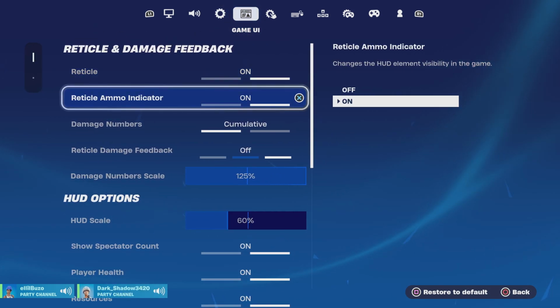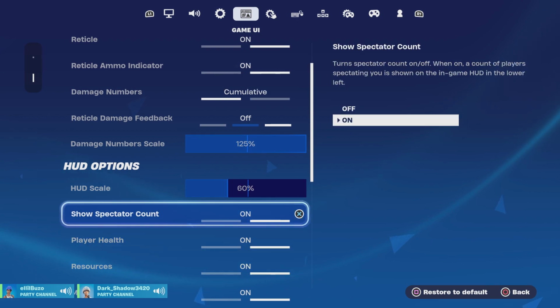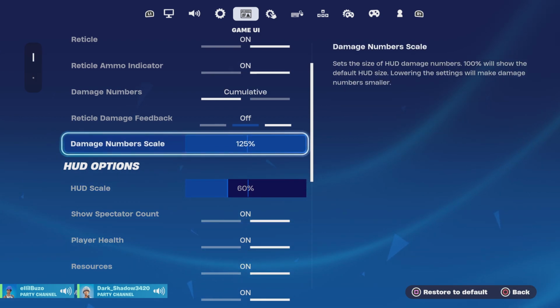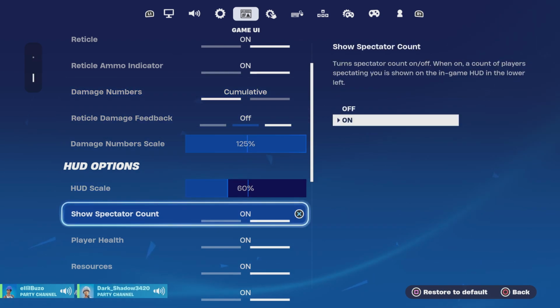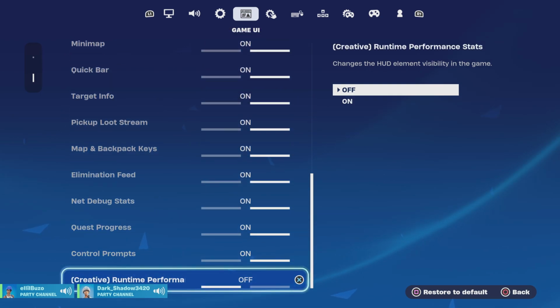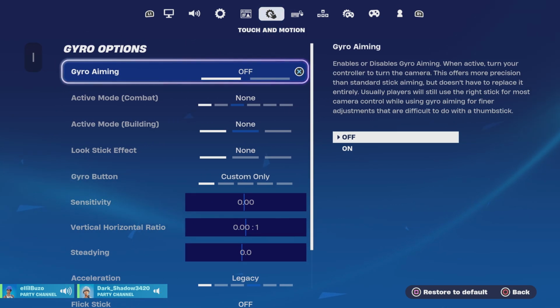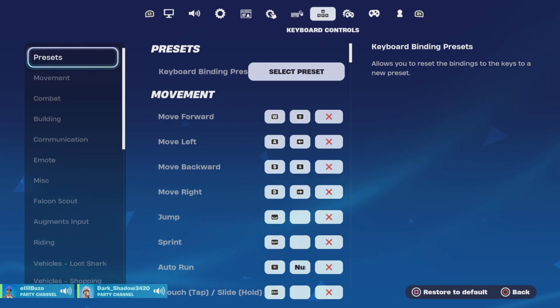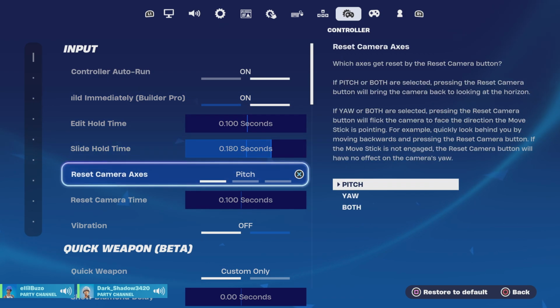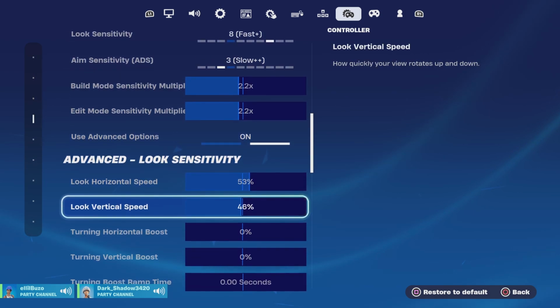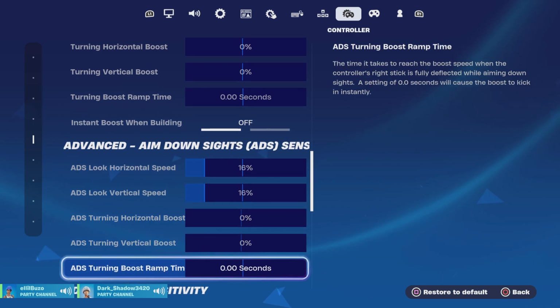For this, there's nothing really to do. Actually, put these at 125, aka the biggest, so you can see it the most. Put this off. Damage number is cumulative, because that means basically it counts it for you. There's nothing else. Don't use gyro ever, or mouse and keyboard, unless you want to use it. Nothing new. Oh, yeah, that was one thing.